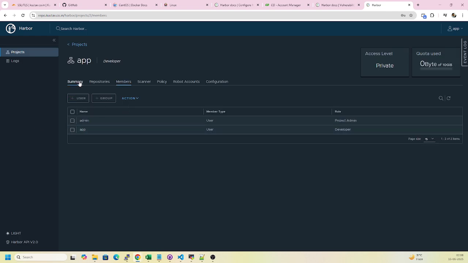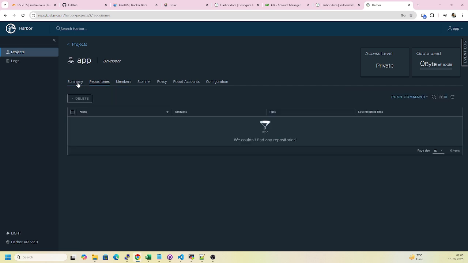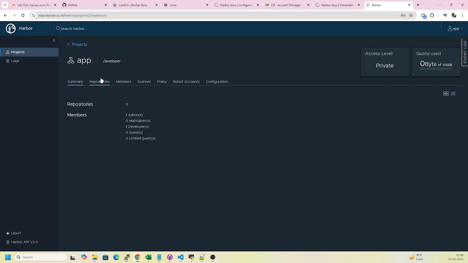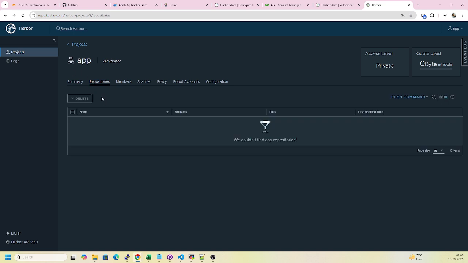Now I don't have the option to create a project. I don't have so many options. I can just see my project and the summary. Since I didn't push any image, there is nothing. Okay, now we have our CI/CD up and running, we have our Docker up and running, we have our repository up and running. Now it's some coding time.